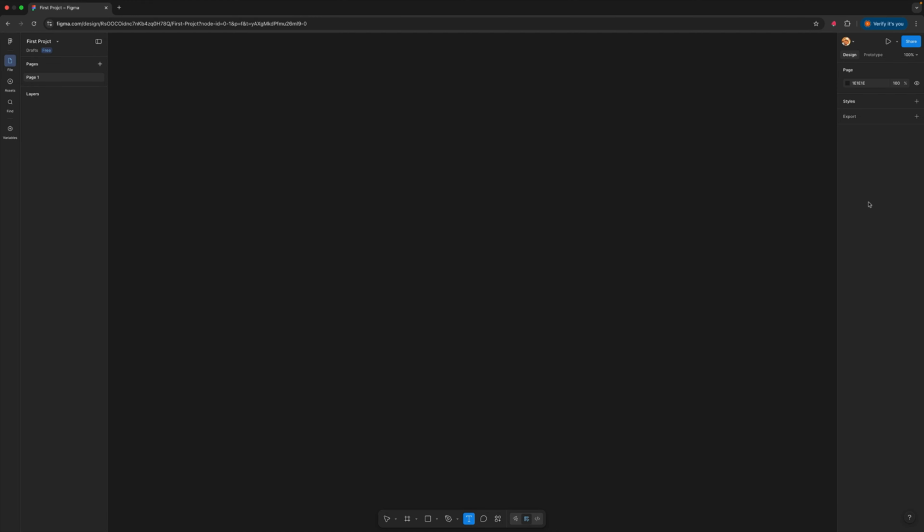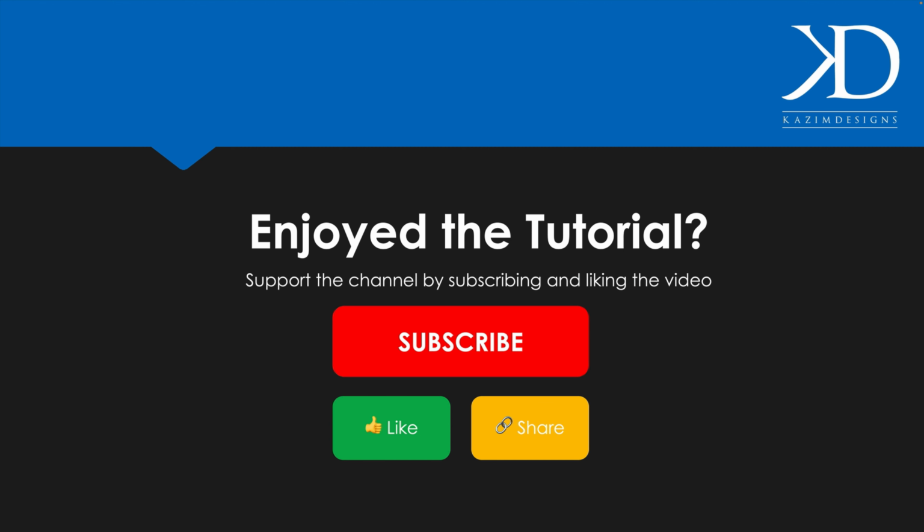So that was a quick overview of the Figma interface and toolbar. Understanding these basic sections will make it much easier to start designing in Figma.